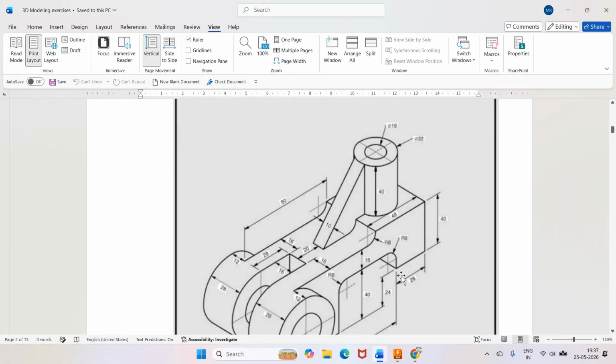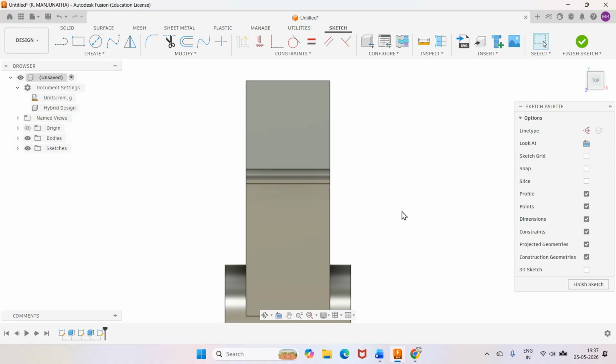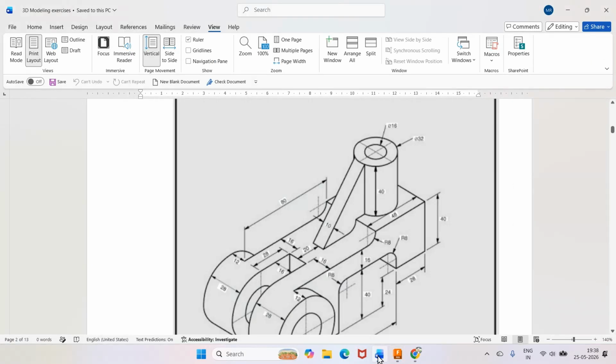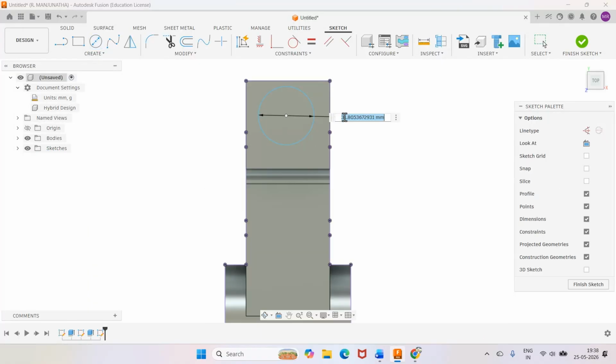Okay. So I will come down to project. I will click on this body and I will say okay. And I will go for a circle. Select this circle here of any dimension. Okay. Sorry. I will go for the dimension. Diameter is 32. I will write outer diameter. Okay. I will go for dimension. Take the diameter as 32.